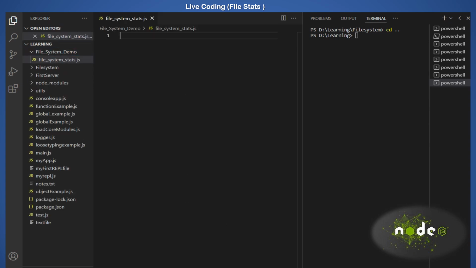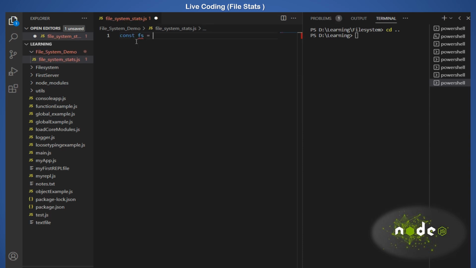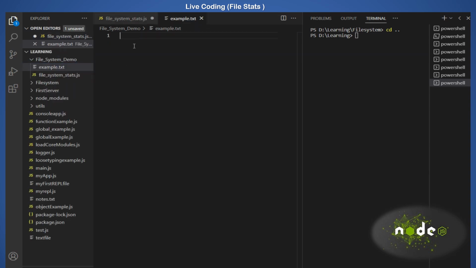Okay. So here, as I said, the fs module is a must. So let's use const to import the fs module. Okay, we have imported it. Now let's create one file here called example.txt, which will say this is file system stat example.